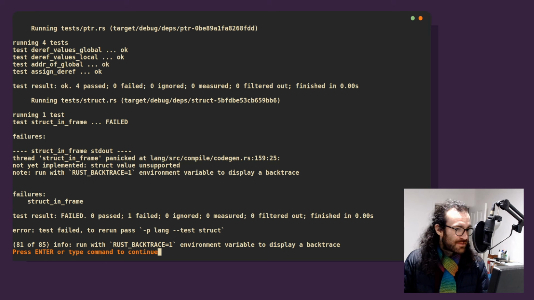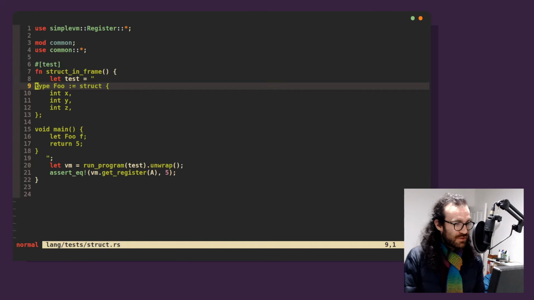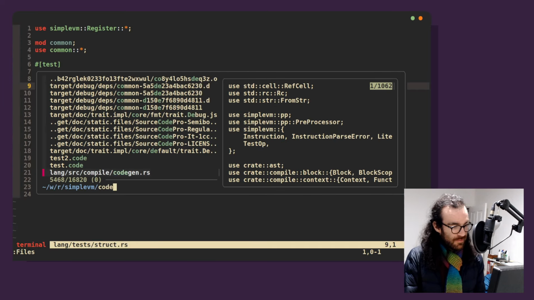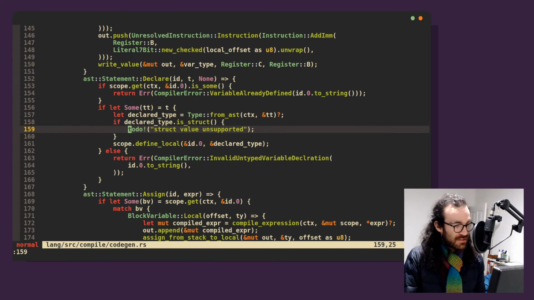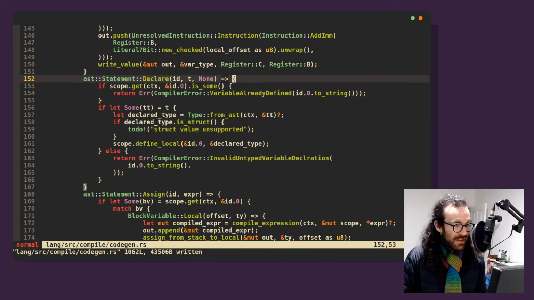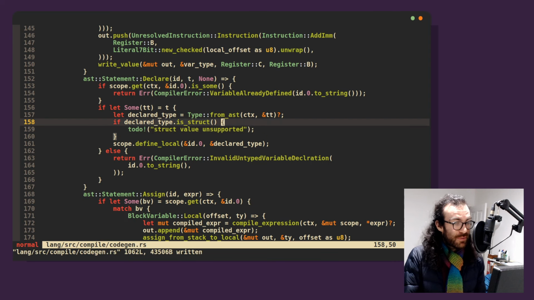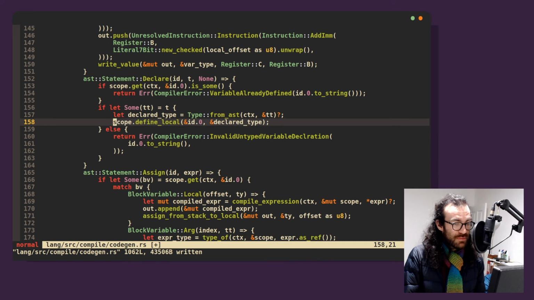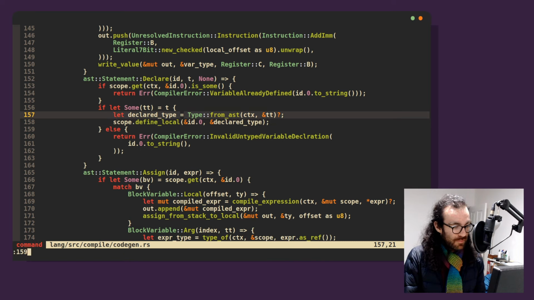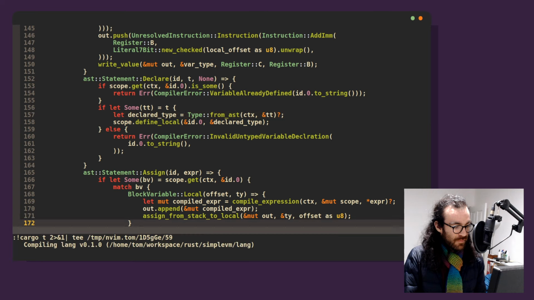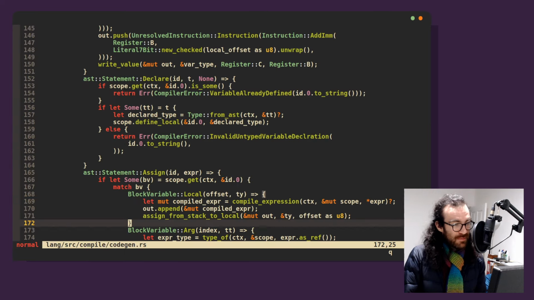Okay, so now it fails for a different reason. Struct value unsupported. Yes, this is okay. So codegen 159. This might actually just be supported now. Declare. So if the declared type is a struct, well, we support that now. Nice, and it passes.